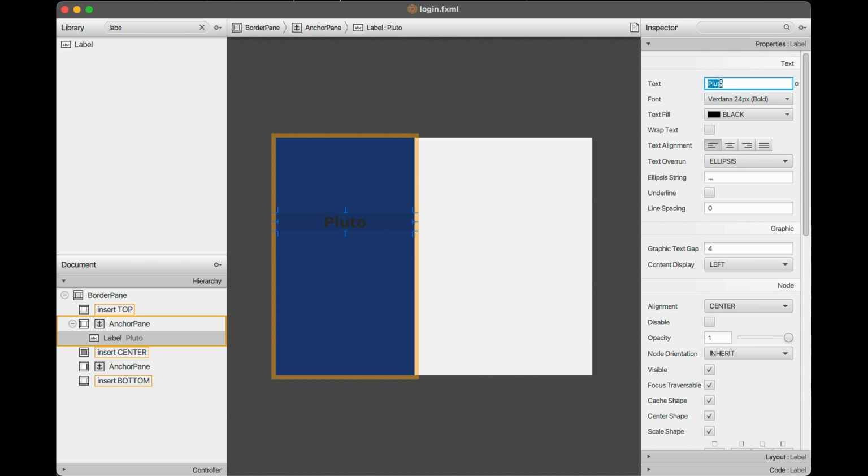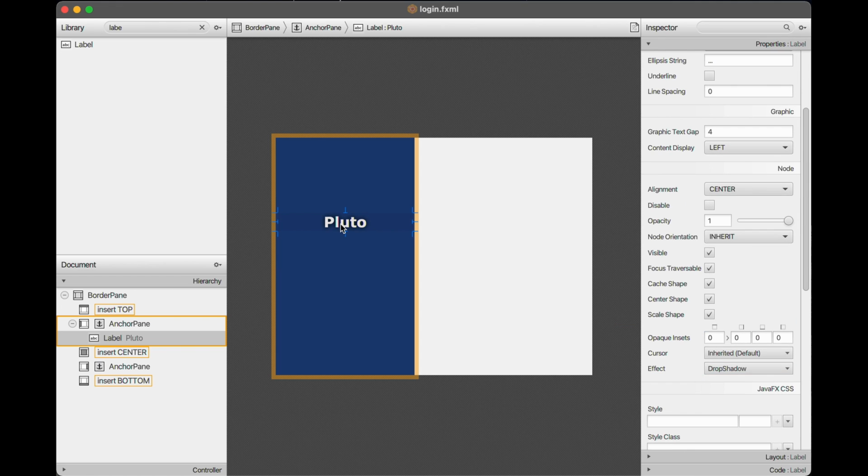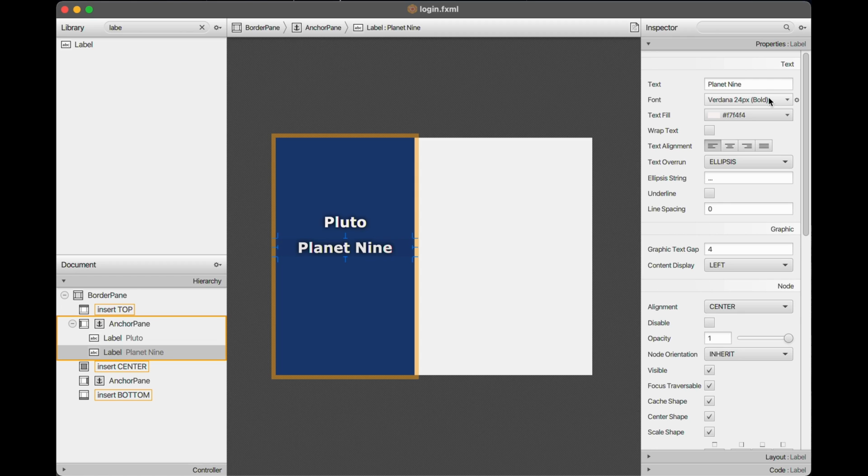Name it as Bluetooth. Set color to white. Set effect as drop shadow. And duplicate this label, Command key plus D. Rename as Planet 9. Adjust font style and size to your preference.